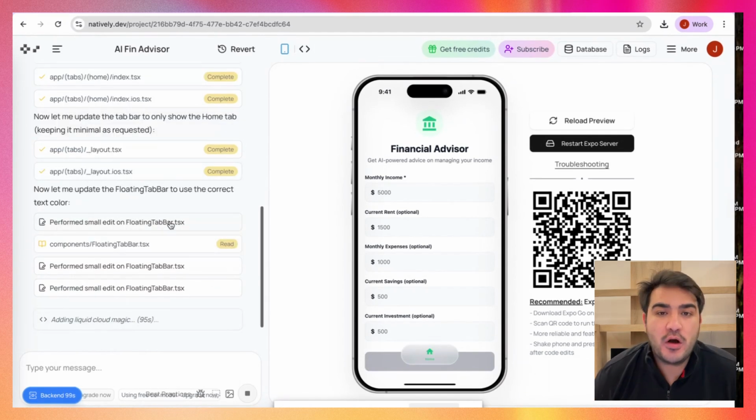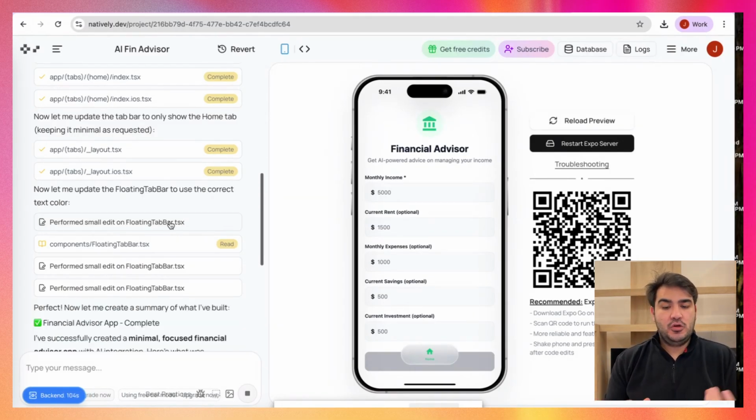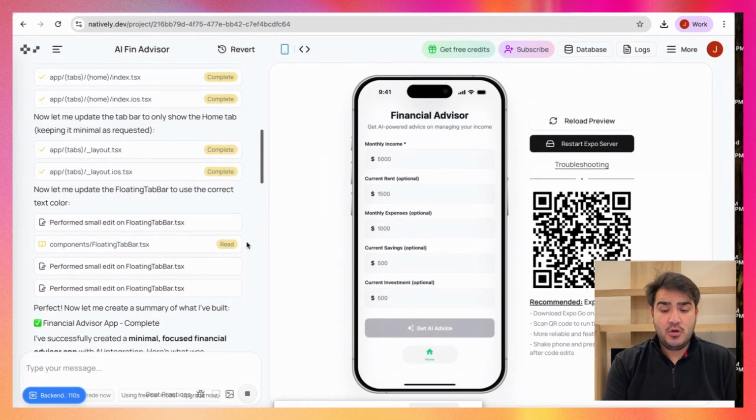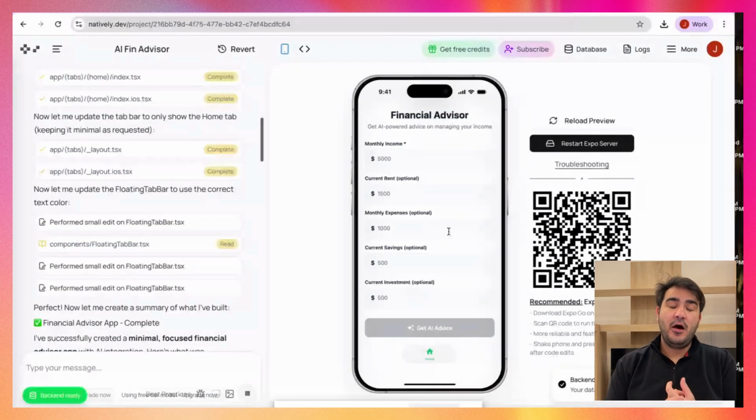And here, I'm just walking you step by step to show you how things go, and also to show that it's actually working. So I'm now building a financial advisor app so that we can give the numbers of our income amount, how much we pay for rent, monthly expenses, savings, and then it gives us some advice on how to better manage our monthly finances.